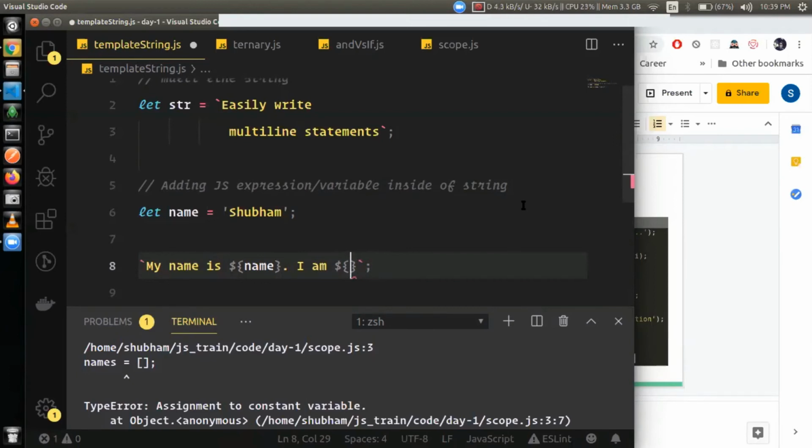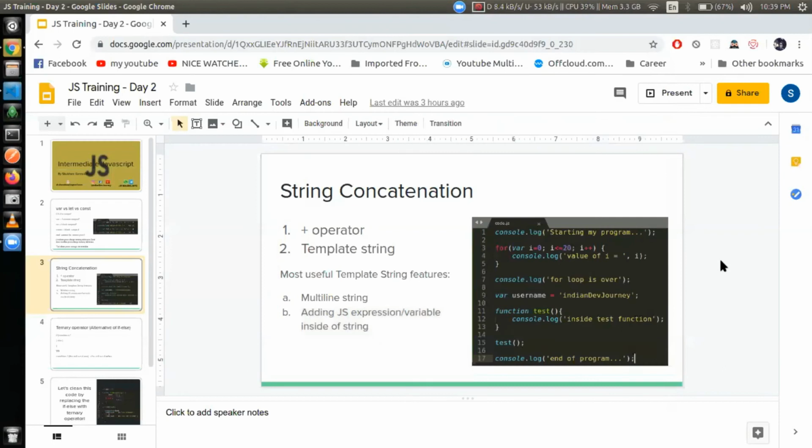So this many things one can do using template string. But if I were to do it with the plus operator, you can imagine how nasty it would have gotten. So these are the features of template string, which we can use as an alternative to the plus operator.